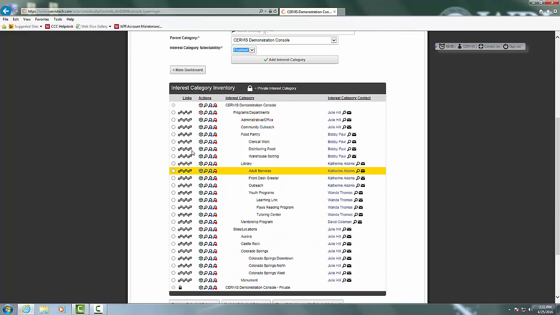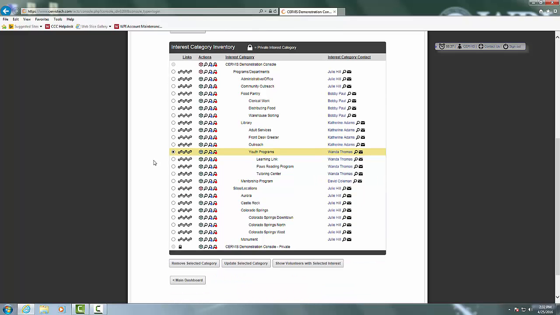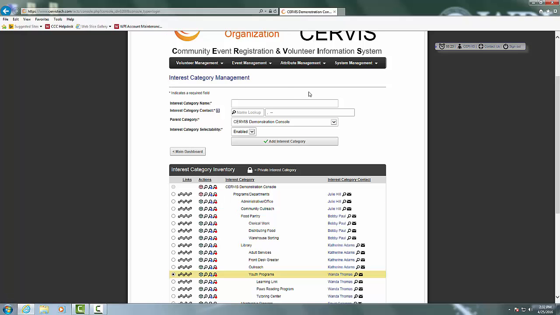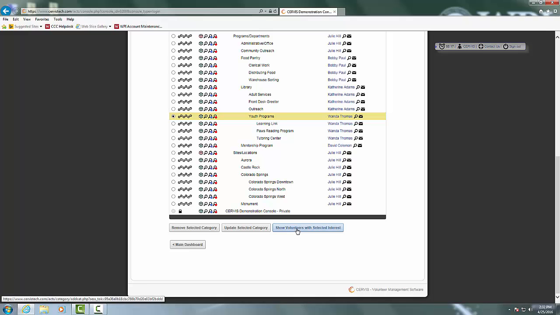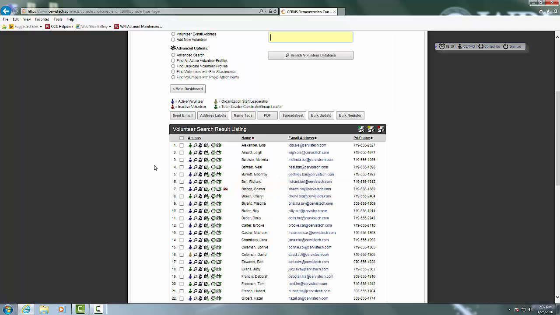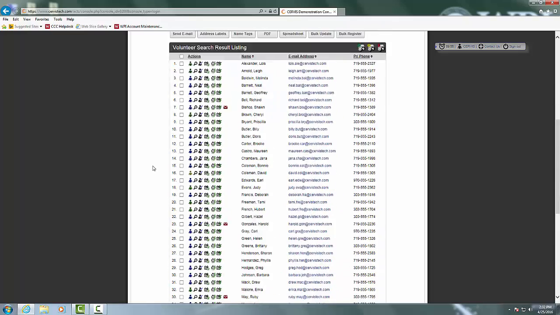At the bottom of the screen here, there's a list of the category interests. On the left, we can select the circle to see more information about the certain interest. So in this case, we will choose youth programs. If we select youth programs, we can go down to the bottom and we can either remove the selected category, update the selected category, or show volunteers with the selected interest. If we click update the selected category, we will receive a screen that looks like this, and we can update all the information. If we want to show the volunteers with selected interest, we can click that, and it will give us a list of everyone that has the interest in this category.